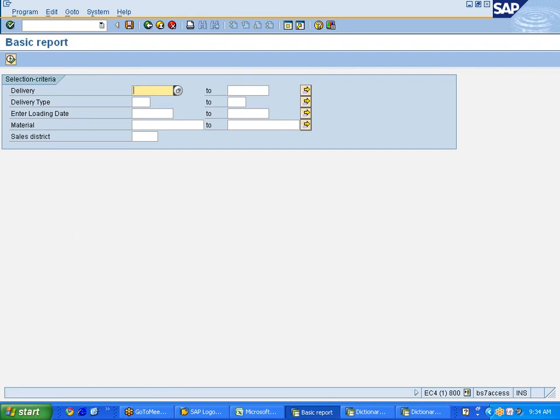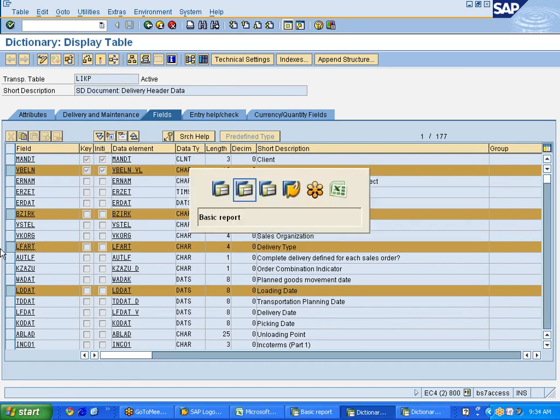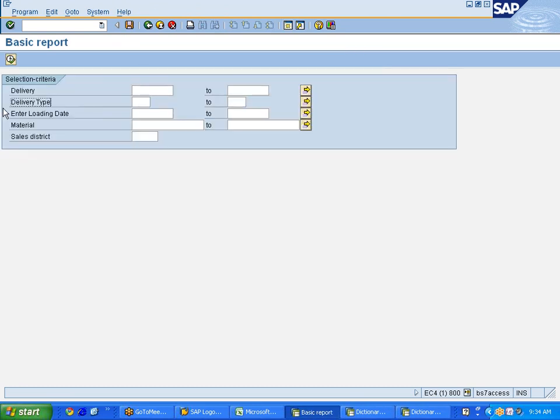Now see what was coming. The description is coming. Previously weblearn is there here. Now delivery is coming. Previously some delivery type. What is the field for delivery type? Delivery type means LFERT is there previously, but now here delivery type is coming. Loading date LDDAT is there. Now there we have given enter loading date, so it was coming. MATNR is coming. Sales district is coming. Okay. So this is how you can make your selection screen.